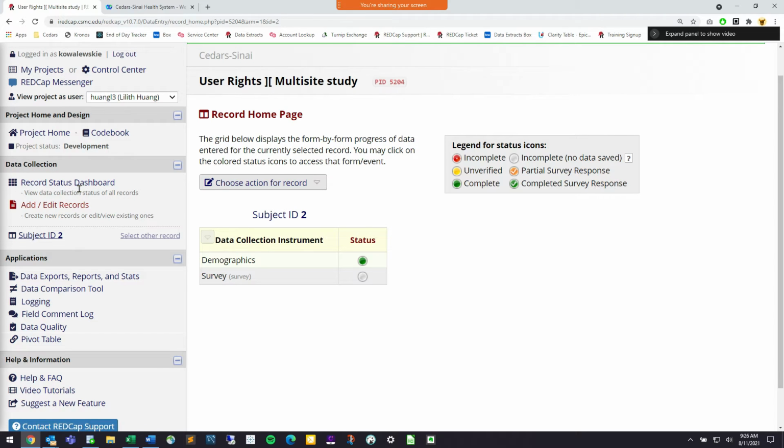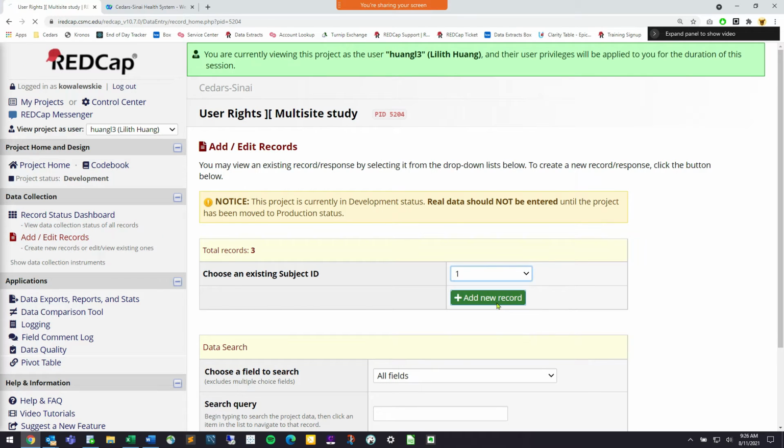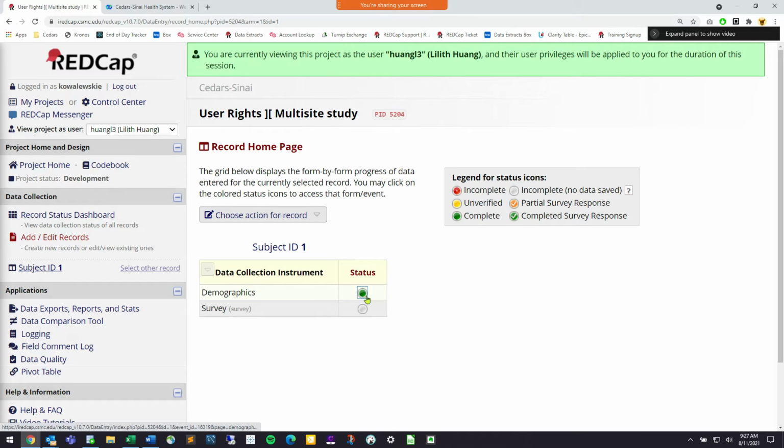Now that I'm pretending to be a data entry person, I should be able to see those forms associated with each individual. If I go into subject 1, I can now see the demographics and survey forms here, and I can enter data into those, and it gives me that restriction.